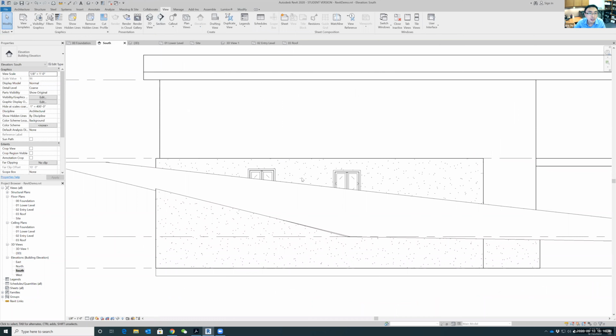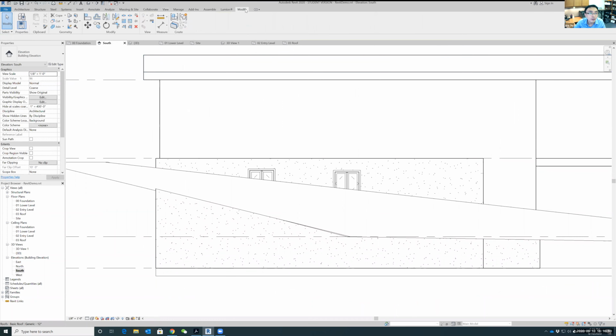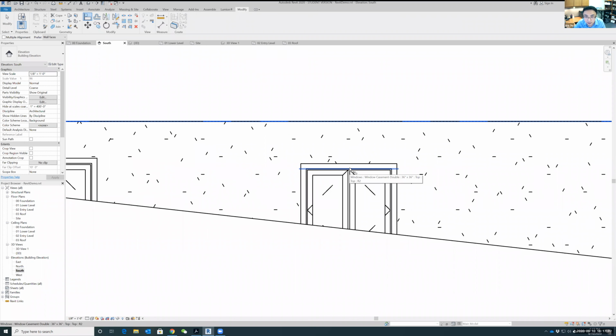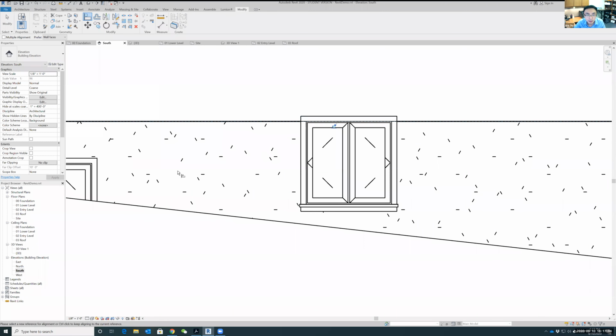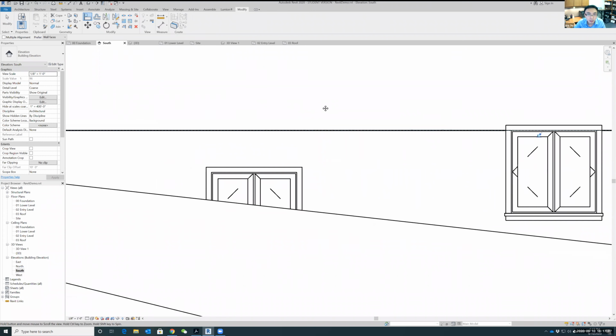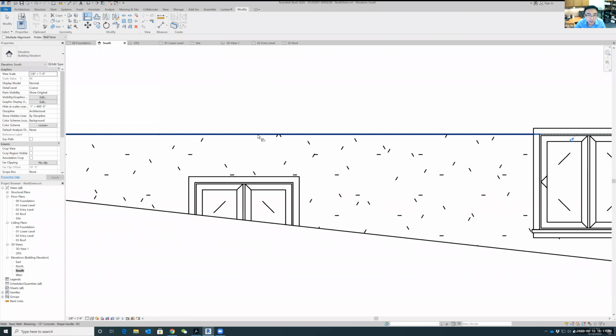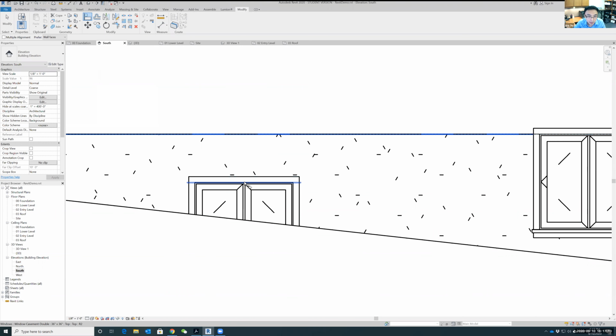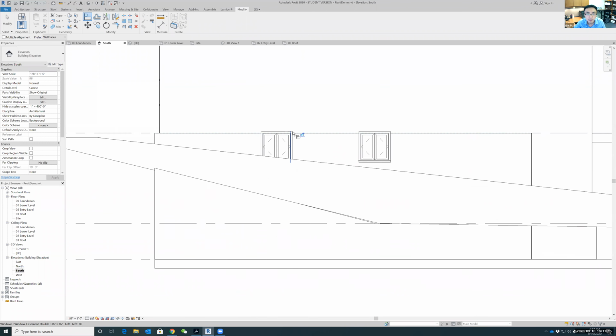So what I did is I go to Modify, and I go to this Align, and I go to my destination where I want the windows to go to. So I select that first, and I zoom in. I select this line, so it will move it here. And once again, I move here. I select the destination, make sure this is a basic wall, and I select this line. That's how it works.